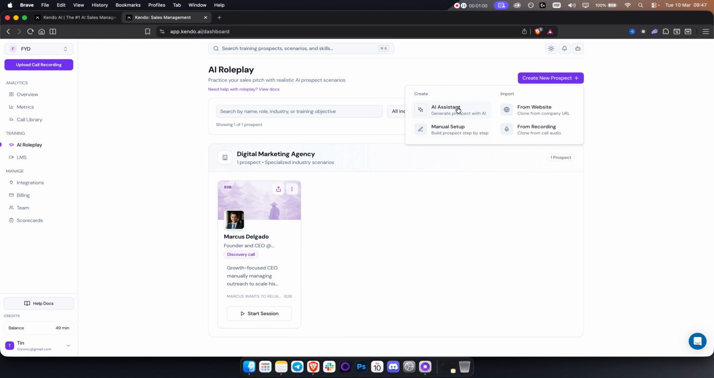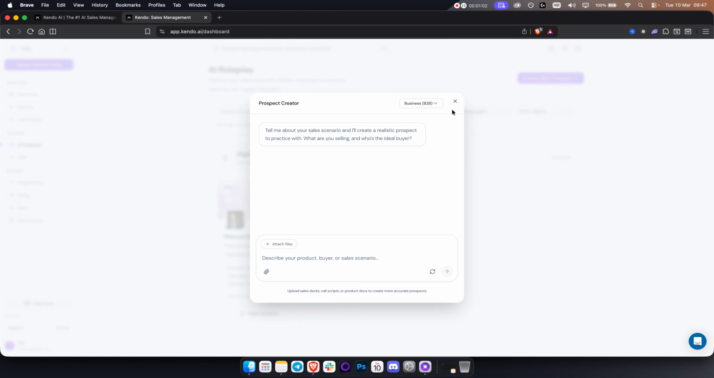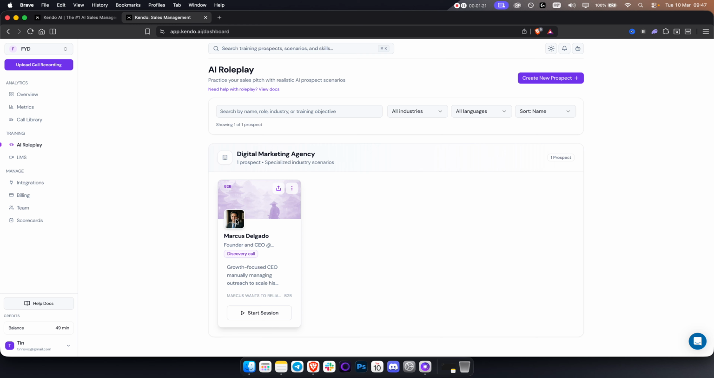You have manual setup or AI Assistant. I usually do AI Assistant. AI Assistant will ask you about your sales scenario, and it will create a realistic prospect to practice with. Essentially it will say, what are you selling? Who's your ideal buyer? Stuff like that. You can also do B2B or B2C. And in this case, we have this Marcus Delgado guy. He is doing outreach for his agency, but he wants a better system for his agency.